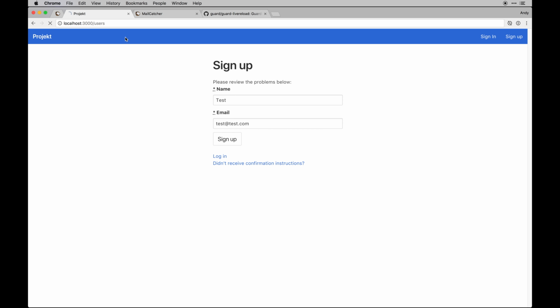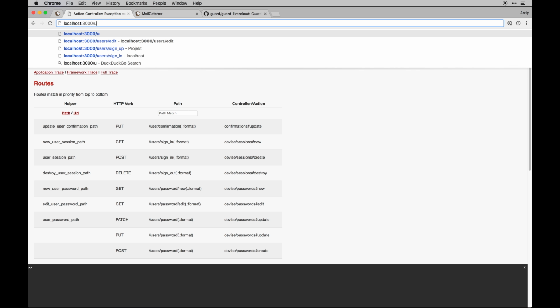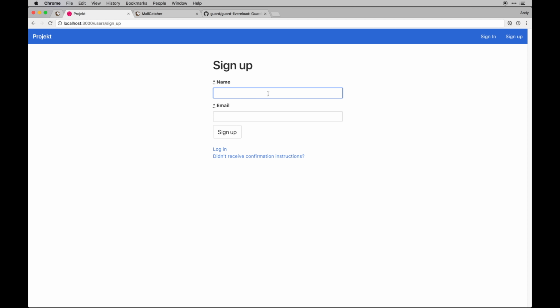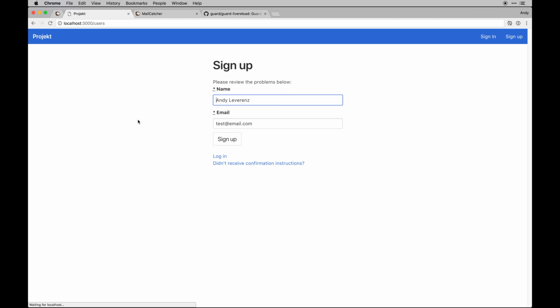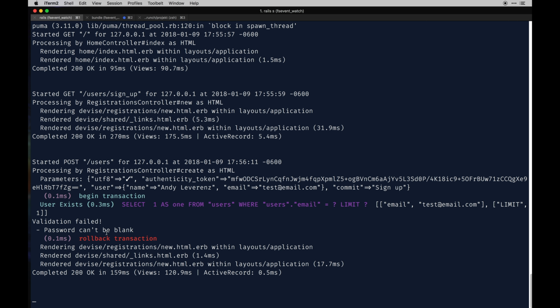Let's refresh. Routing error, get user. Users doesn't exist, so we need to go back to the root path, sign up, and see what happens in our terminal. Maybe I can just do test at email.com. So it'll say that, but what does it say here? Password can't be blank. And why is that?